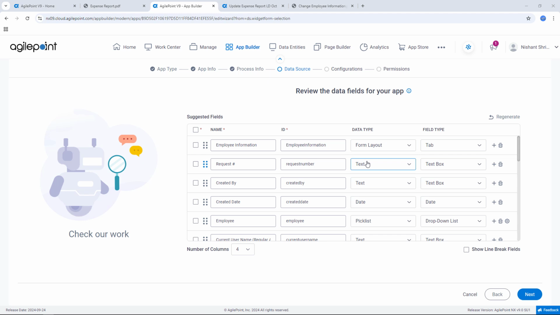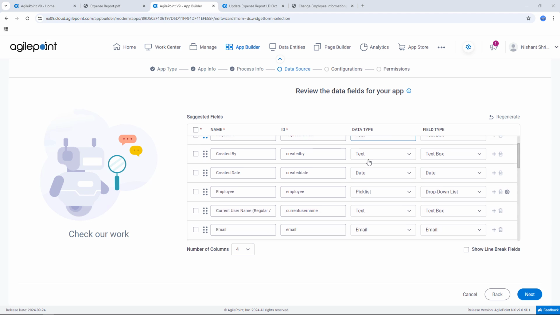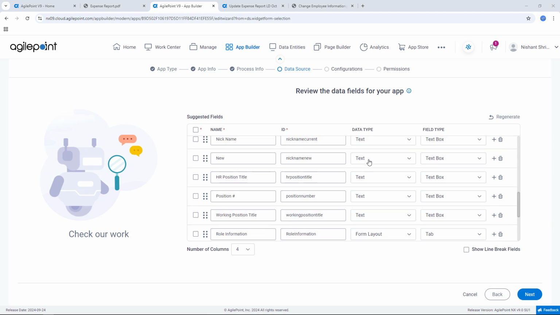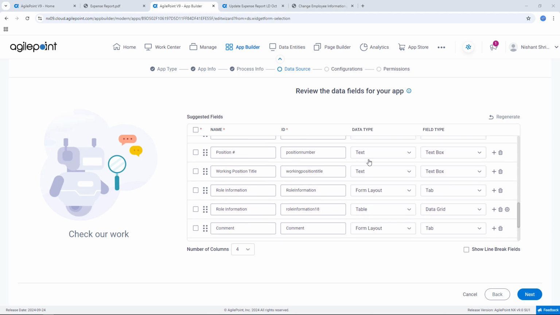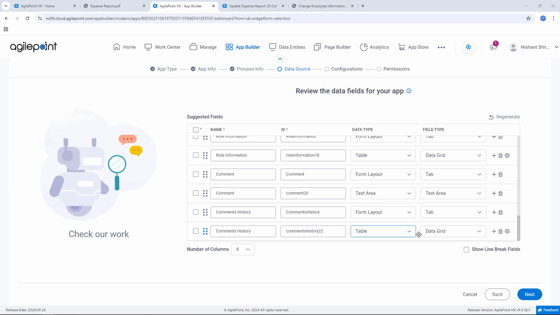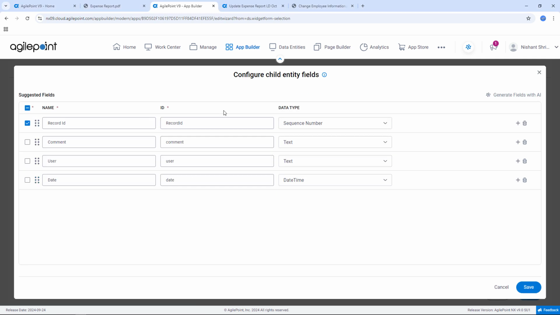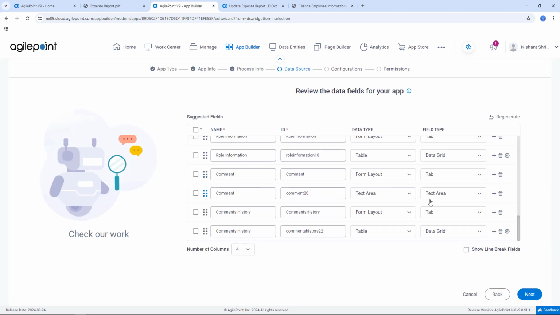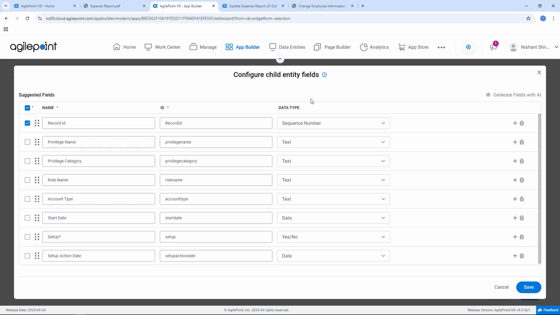Okay, so as you're seeing here, I have all of the fields for my application. And if I scroll through the list, we're going to see that 2 tables have been detected. So here we have our comments history. And as you can see here, it has detected all of the columns in our grid. And similarly, under role information, again, all of the columns have been detected.